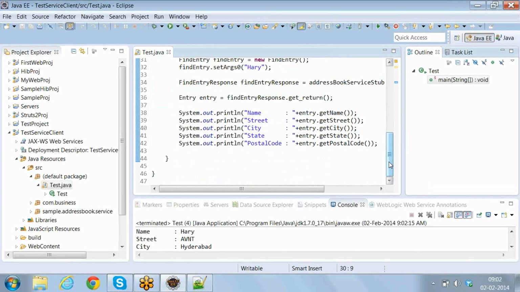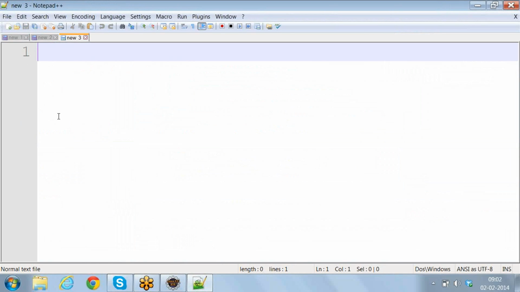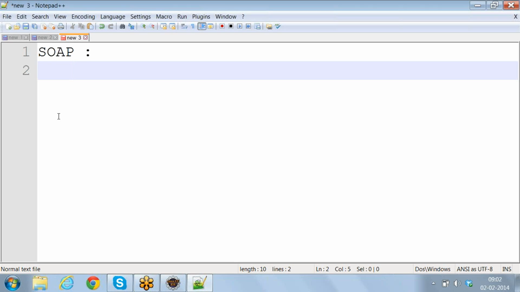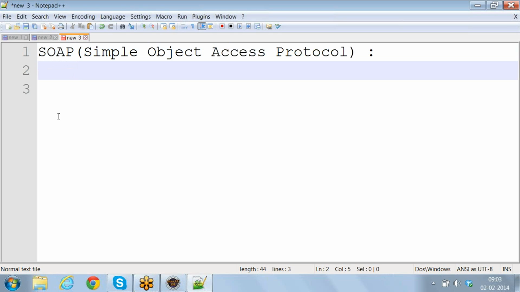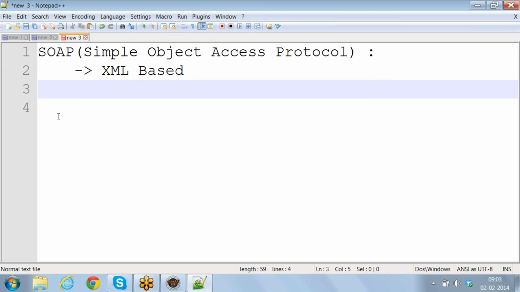Now we'll try to explore SOAP. SOAP stands for Simple Object Access Protocol. Basically, SOAP is XML based and it is used by the web service client and server.